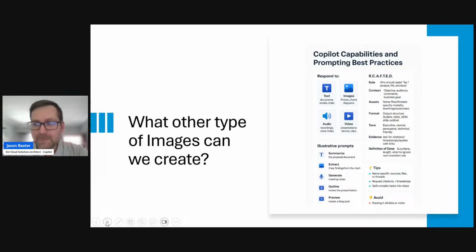Right. So what other types of images can we create? Well, Copilot capabilities really respond to all different types of prompting best practices, right? So it can respond to text, images, audio, and some video today. The video aspects are getting better with the announcement of Sora 2 coming to Copilot early next year. But we can really start to extract details from images as well. So if you see a really nice image and you want to think like that photographer, you can ask Copilot to extract the prompt from this image, and it'll give you some idea of how it was constructed.